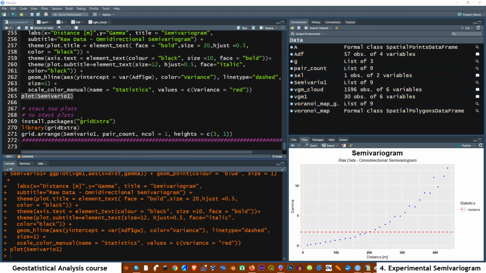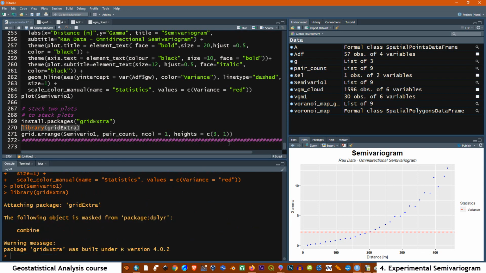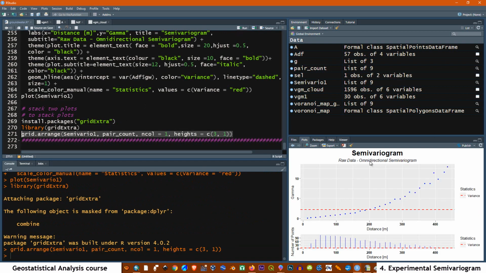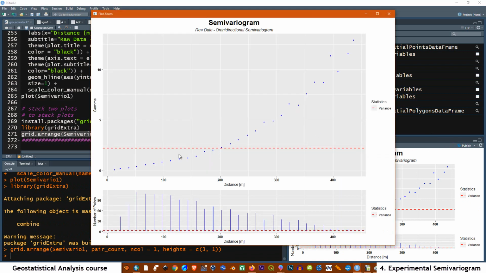Now with the next script, we can plot both graphs in the same page. I have installed already this package. I'm going to run the library, and now I'm going to plot the graph. Now we have both graphs here. Then the first lag is over here, we have this point. For the second lag we have this point. For the third lag we have this point here. For the fourth, this point, and so on.